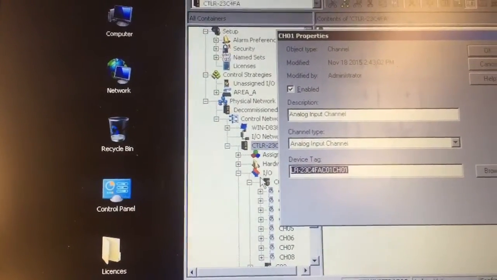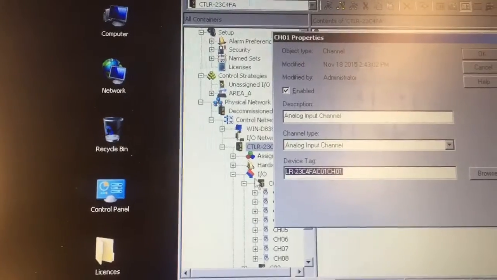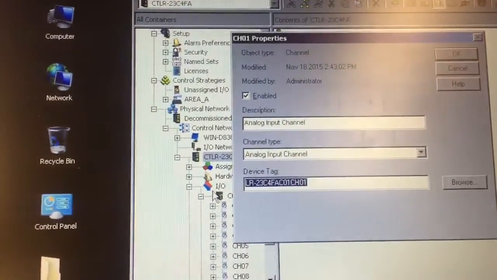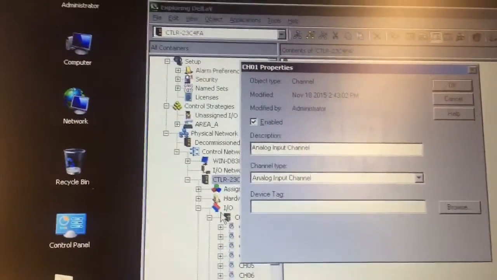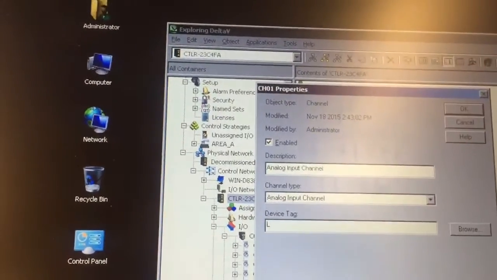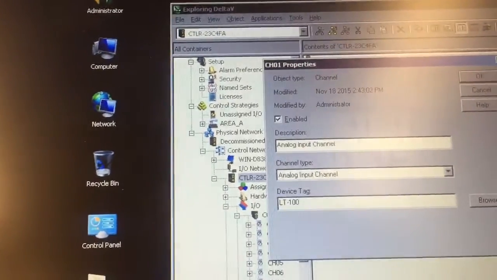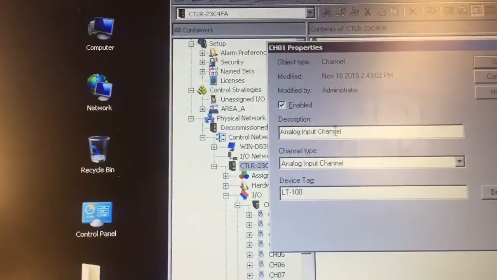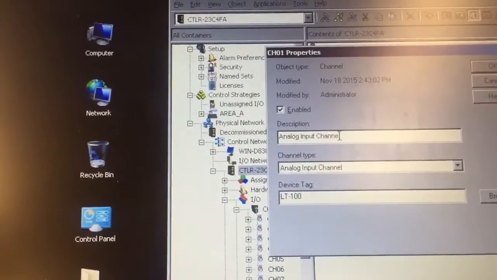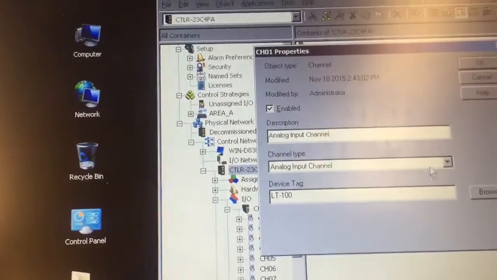Device tag is where we can give the actual device a name. We're going to be adding a level transmitter, so we'll call this LT-100. The description can be left blank, or we can note that it's an analog input channel.